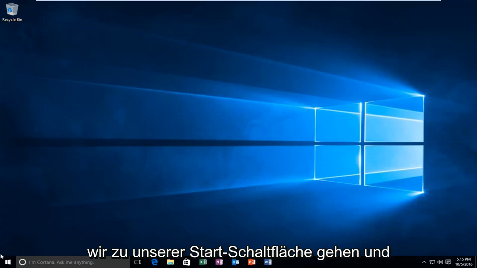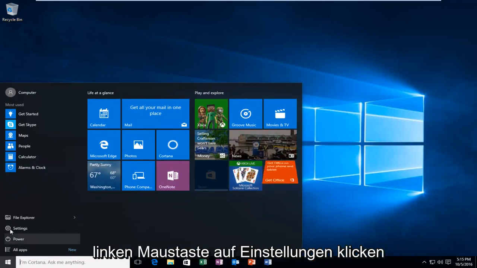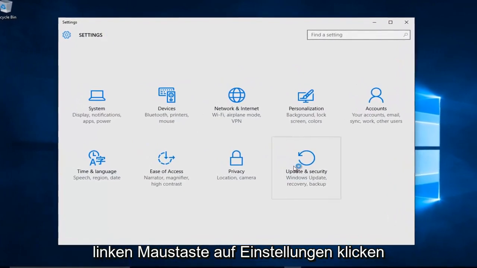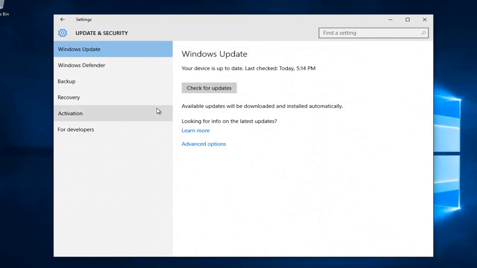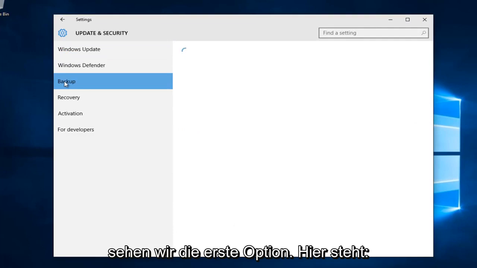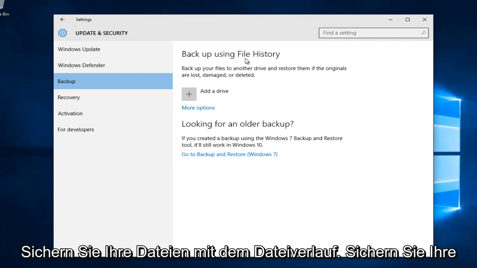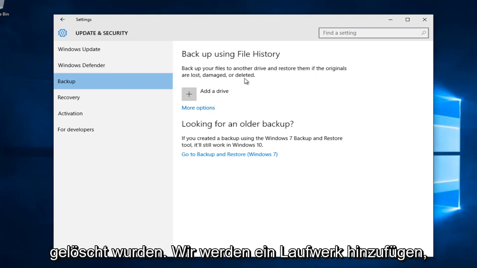We're going to start by heading over to our start button and left clicking on it. And then left click on settings. Left click on the update and security tile. Left click on the backup selection on the left panel here. So we see the first option here, it says backup using file history. Back up your files to another drive and restore them if their originals are lost, damaged, or deleted. Left click on add a drive.